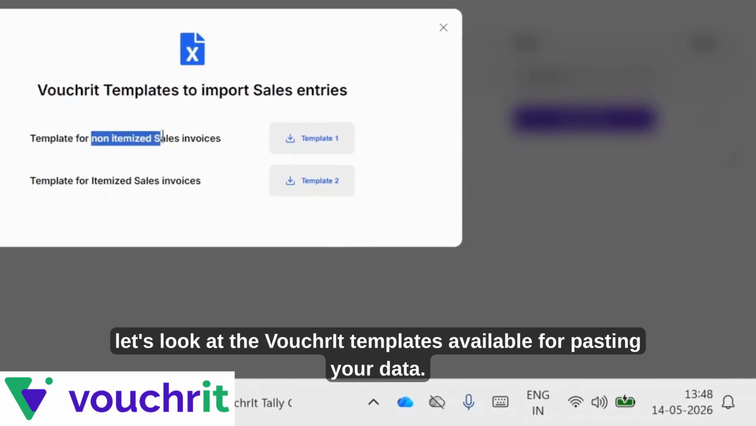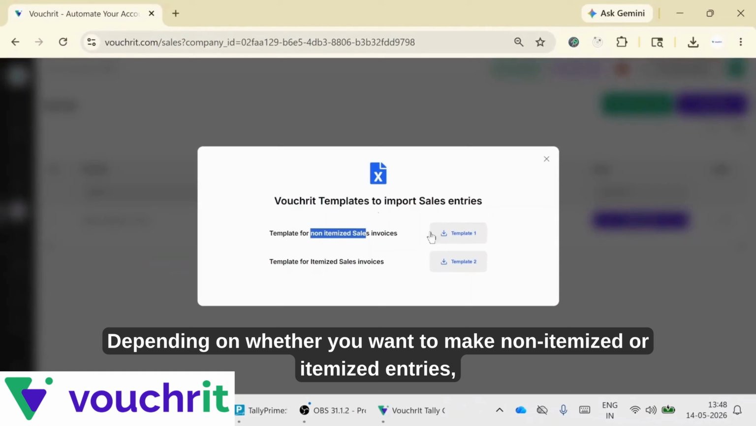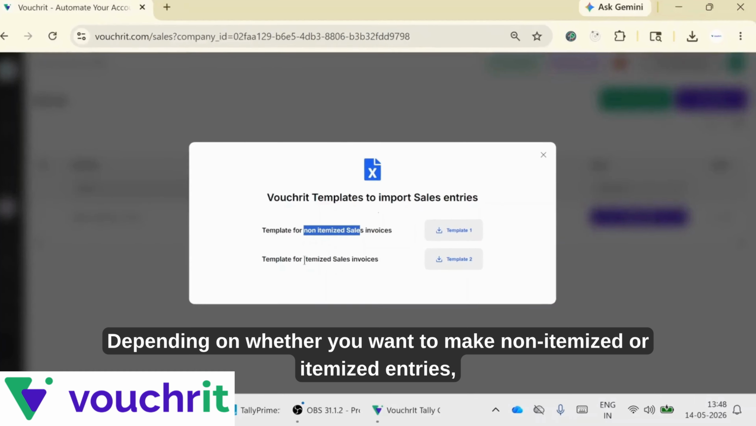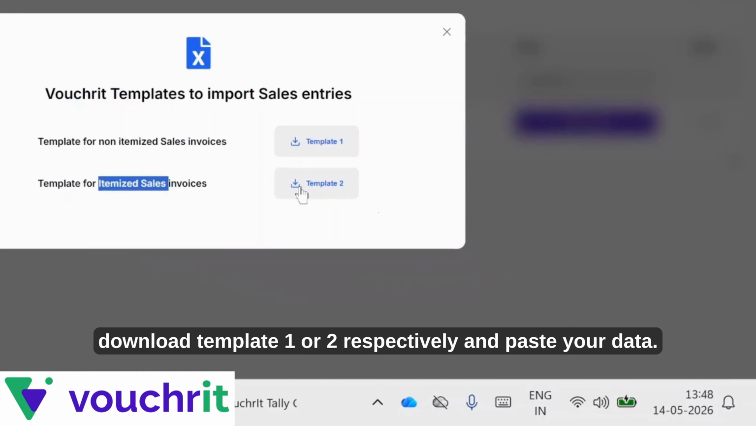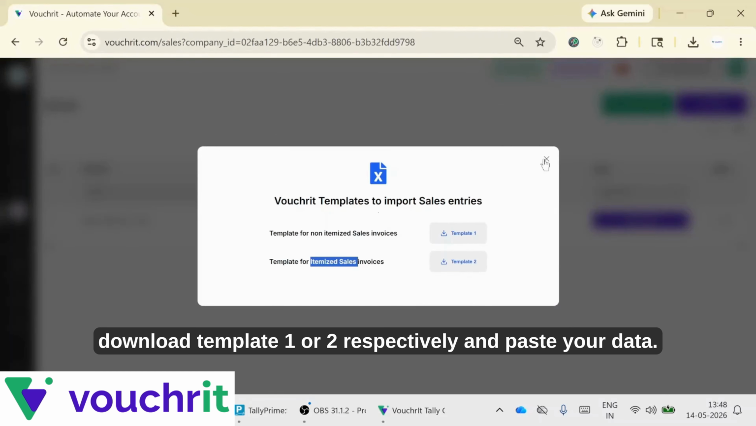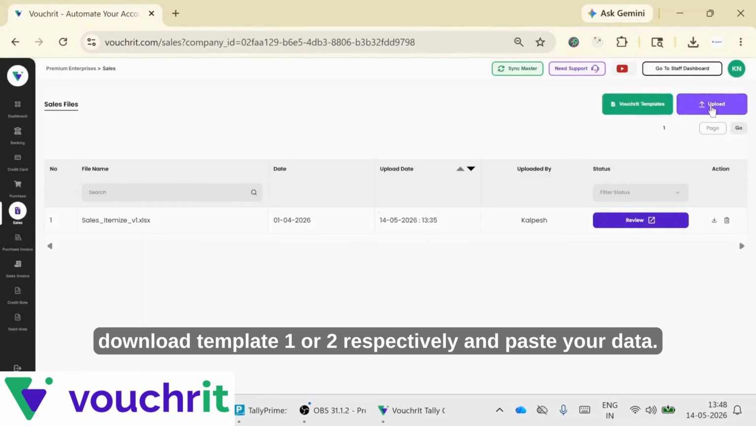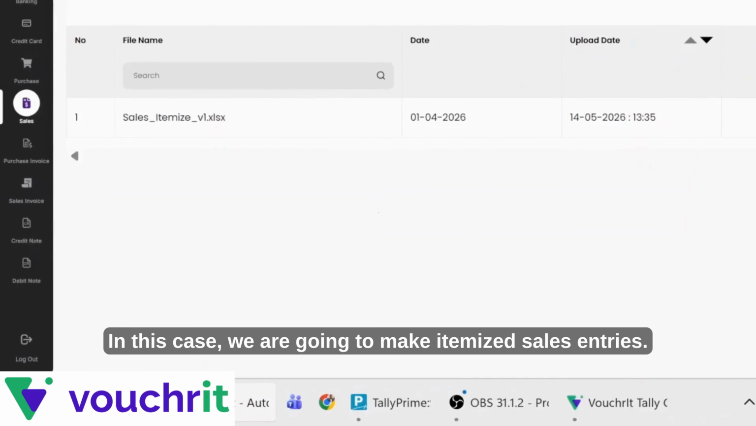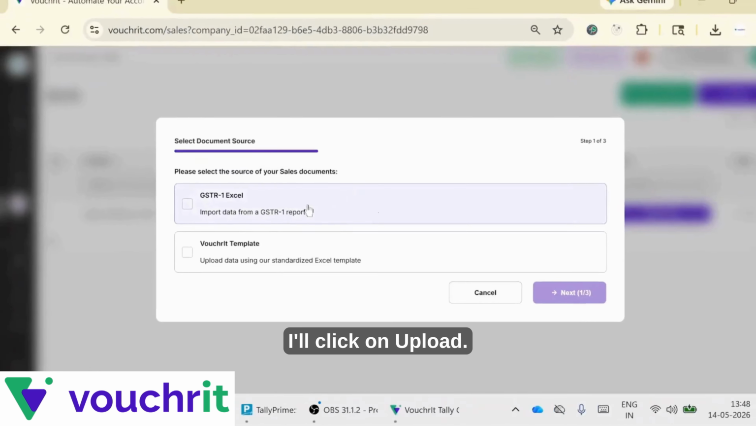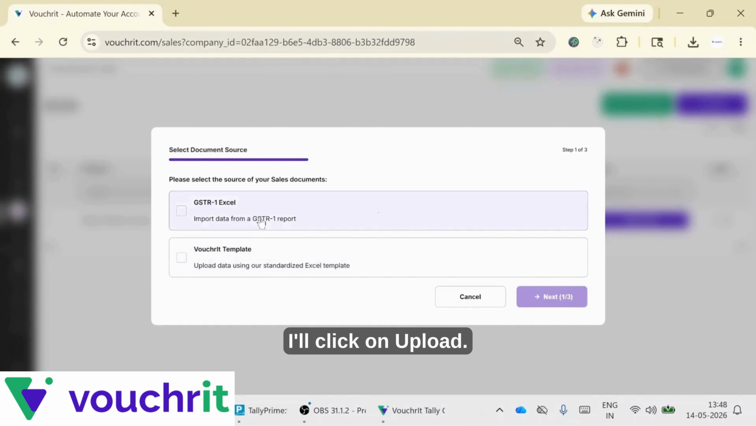Depending on whether you want to make non-itemized or itemized entries, download template 1 or 2 respectively and paste your data. In this case, we are going to make itemized sales entries. I'll click on Upload. After clicking on Upload, you will get 2 options.